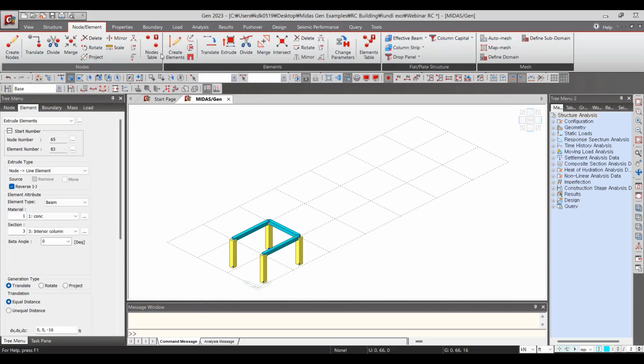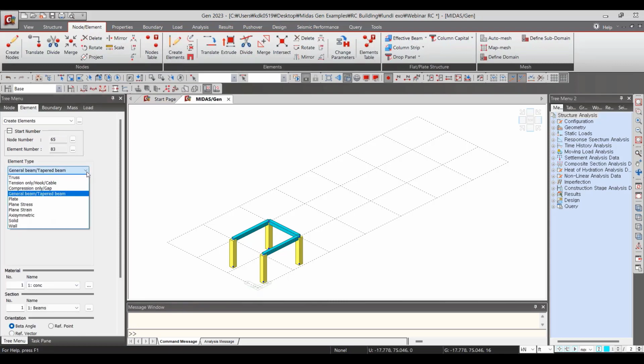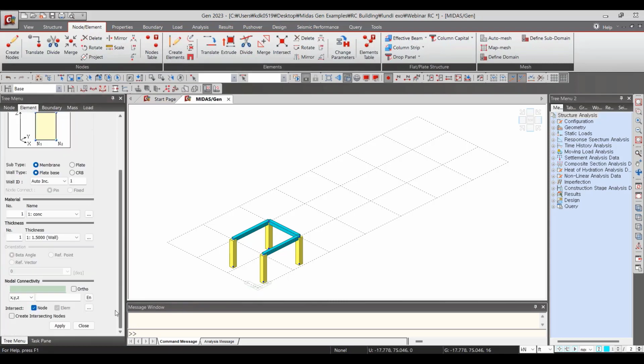To define the wall, I need to go to create element, and then I select the wall element here. The material is concrete and the thickness is given there. So I need to go to node connectivity and click on this node here to make the model of the wall. That's how we can create the wall.